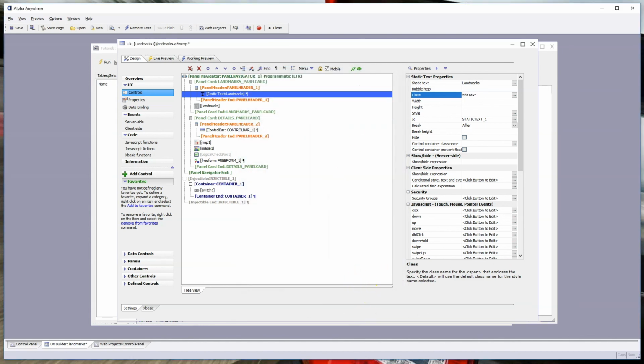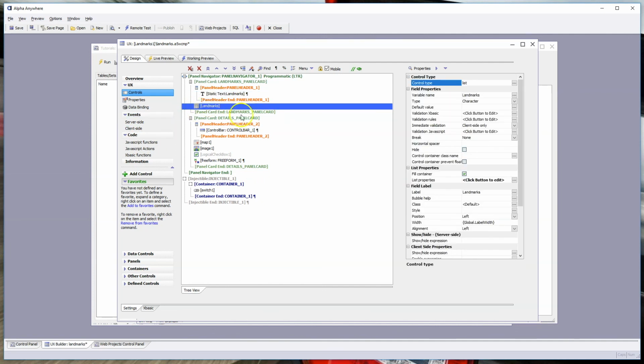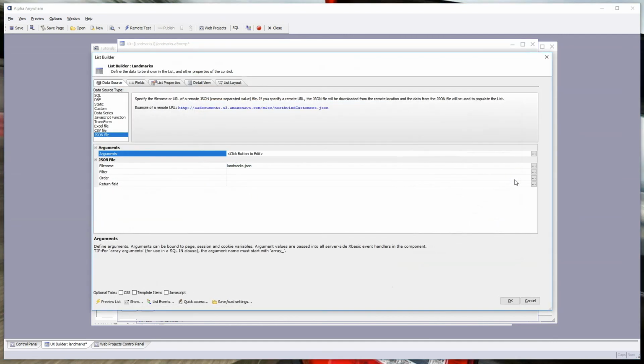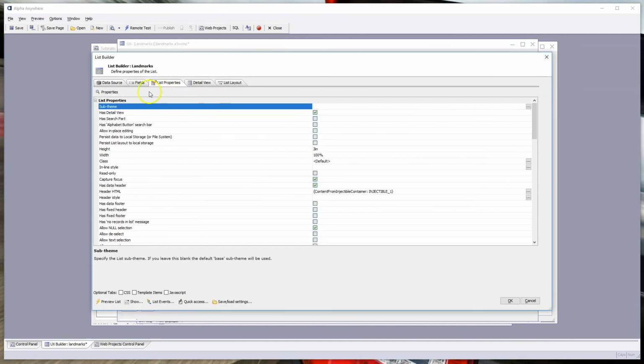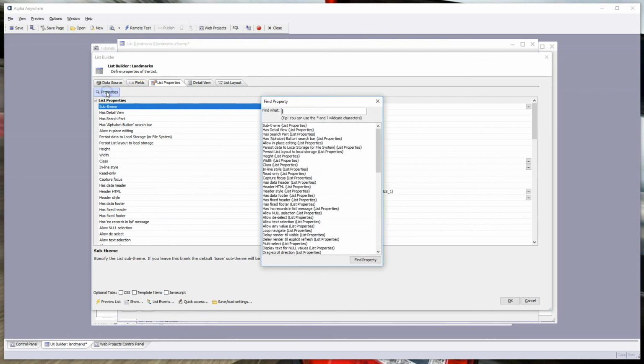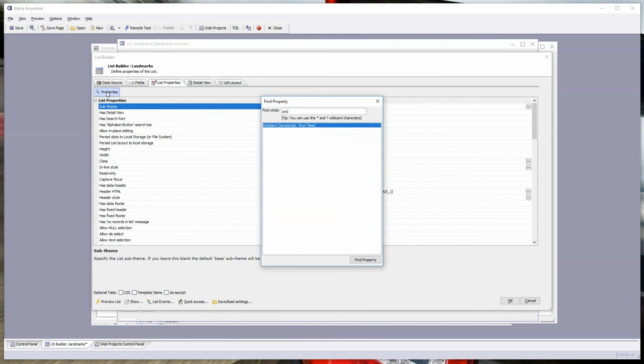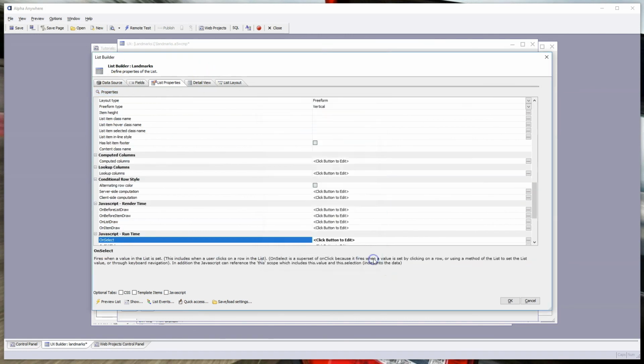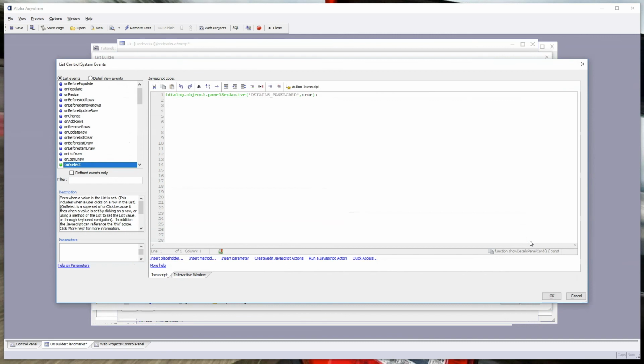Now next, because what we want to do is animate something into position when the user taps on a row in landmarks and brings up the detail view. And then when the user taps on the back button in the detail view, we want to sort of reverse that animation. So let's go into landmarks, in the list properties. And under list properties here, we can search for onSelect. Here we go. Find that property and let's modify that.